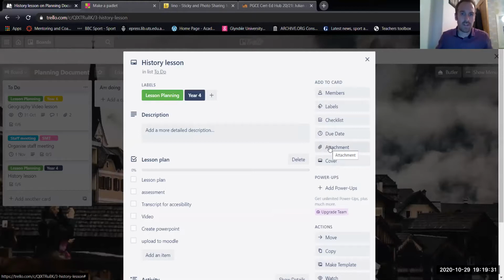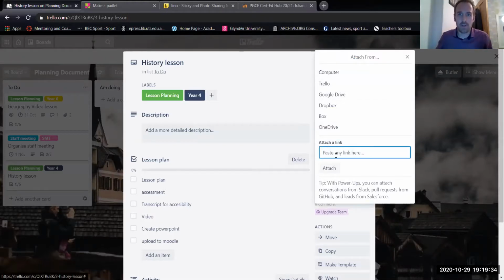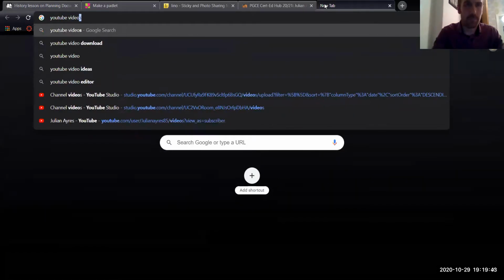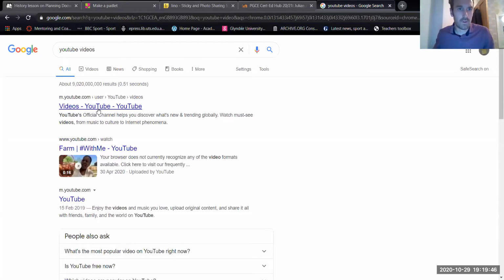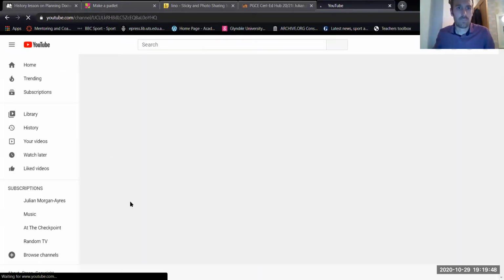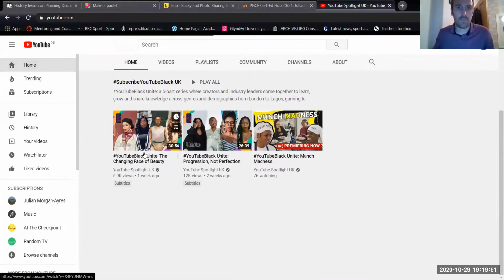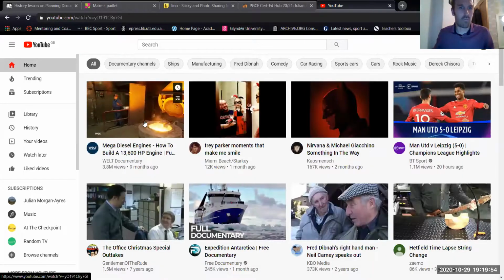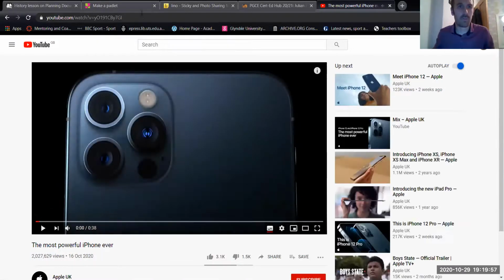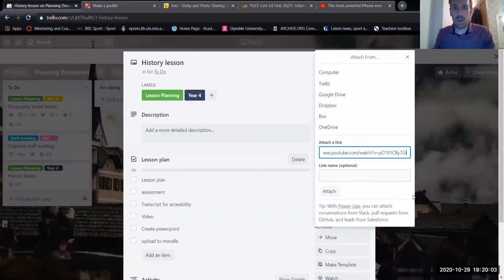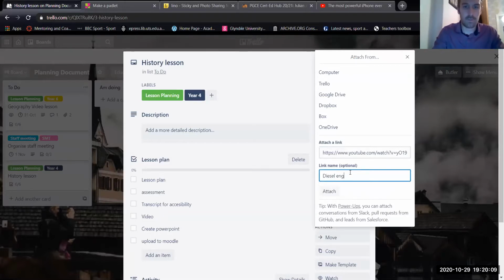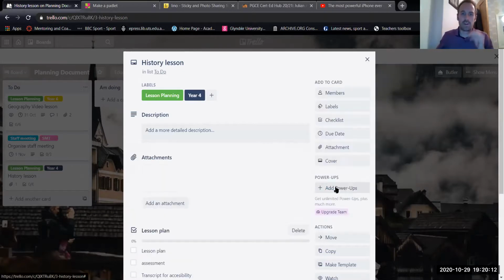Now, I can go to my attachments and I can add YouTube videos. I can go from Dropbox and bits and pieces. So say, for example, I have a YouTube video. Let's just take a YouTube video. I'm just going to pick the first video I see. Oh, brilliant. This is definitely something I've watched, which is about powerful engines. So I've just copied that YouTube video and I can just paste that in there, give it a name, diesel engines, and I can attach.